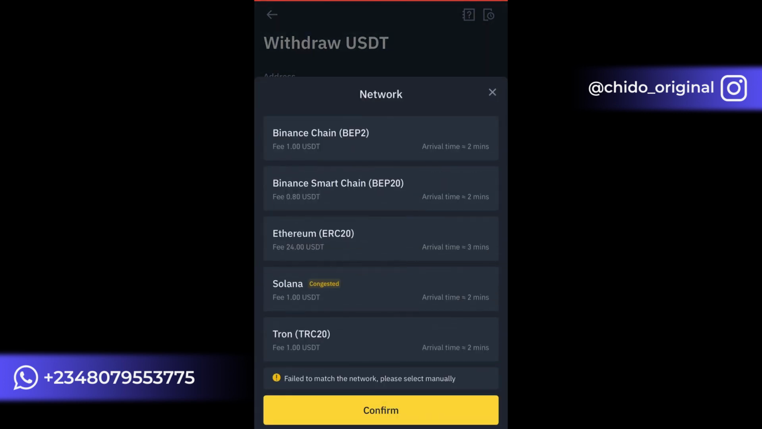So after that, click on the network. They have up to 5 networks here. They have the Binance Chain, the Binance Smart Chain, Ethereum, Solana, and the Tron network. The cheapest one is the Binance Smart Chain, so that's what most people are using because it only charges 0.80 USDT, if that makes sense. The other ones charge like 1 USDT for their fee.